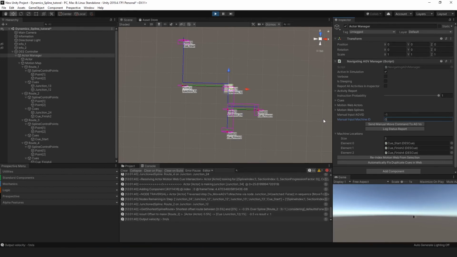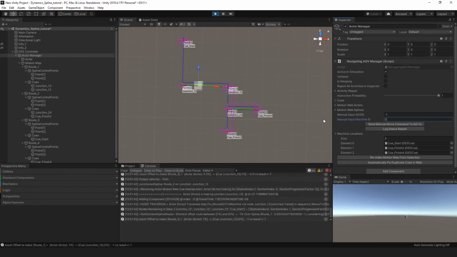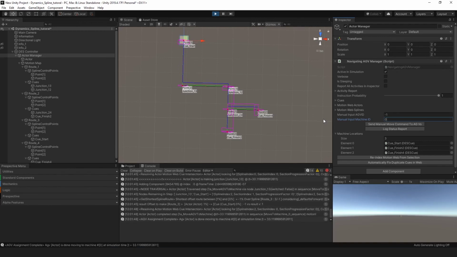So in conclusion, we have created a network of splines with different queues, desk queues for the assignation of locations, and junction queues for the connection. And we have an actor which can move over the spline network to reach locations.